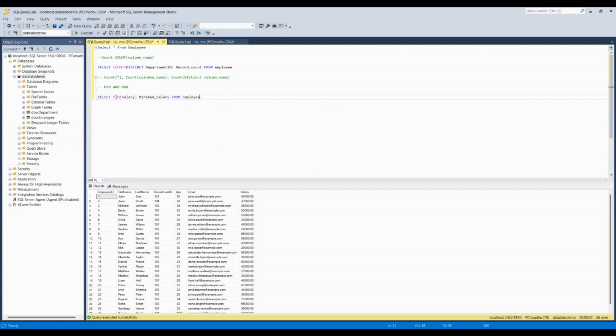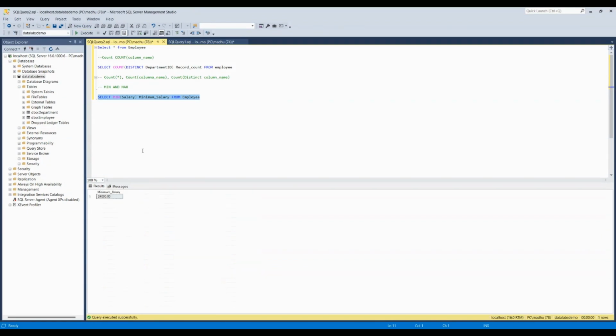So we will do select min of salary, column name as minimum salary from employee. This is the column name alias and this is the exact column name that we are passing. Let's fire this function, execute. We get the minimum salary as 24,000.